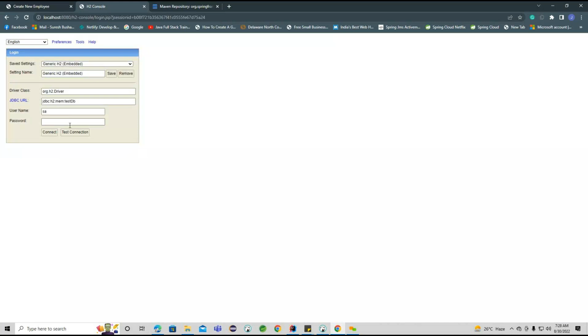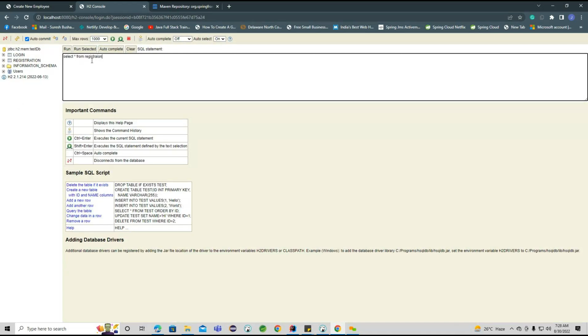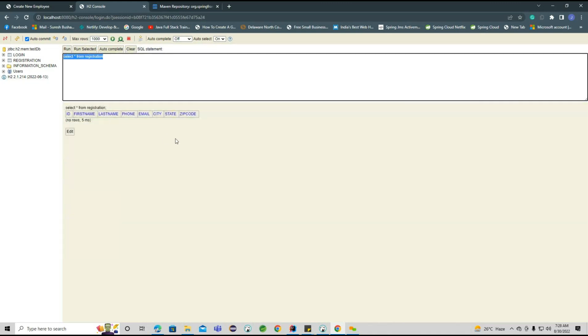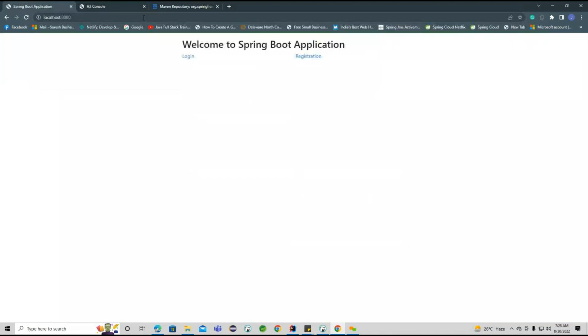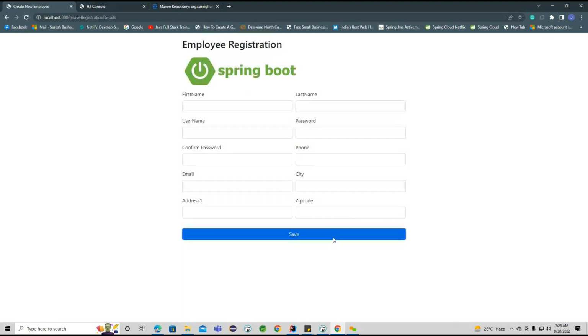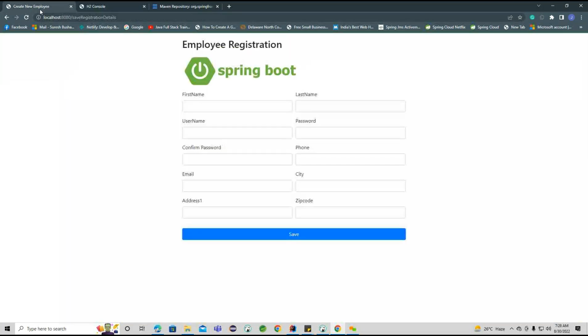If you're going to run this query, password and select star from registration. Okay, so 0 records. So why are the records not created here? Let's see. Click on save. Okay, I hope we'll get empty records.